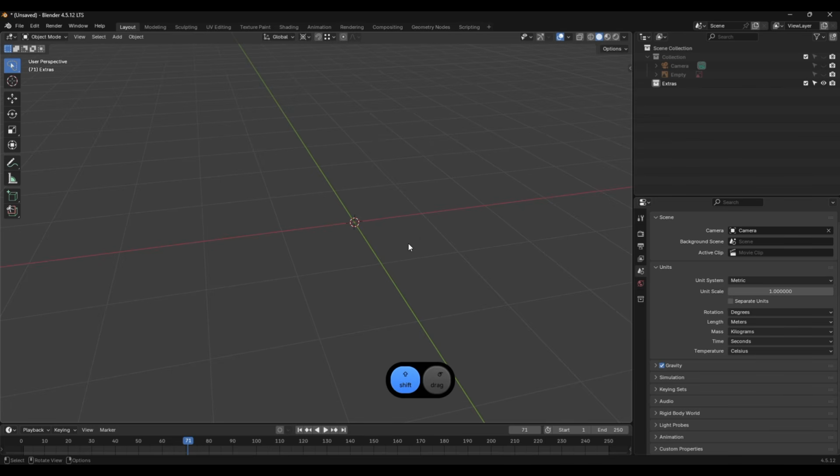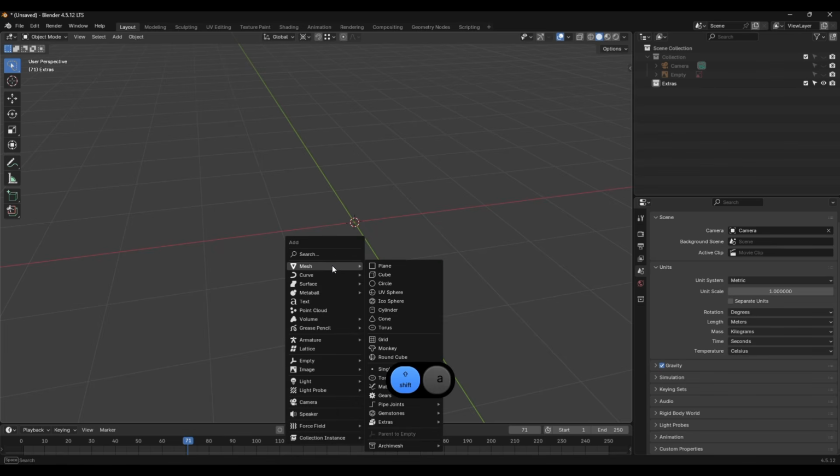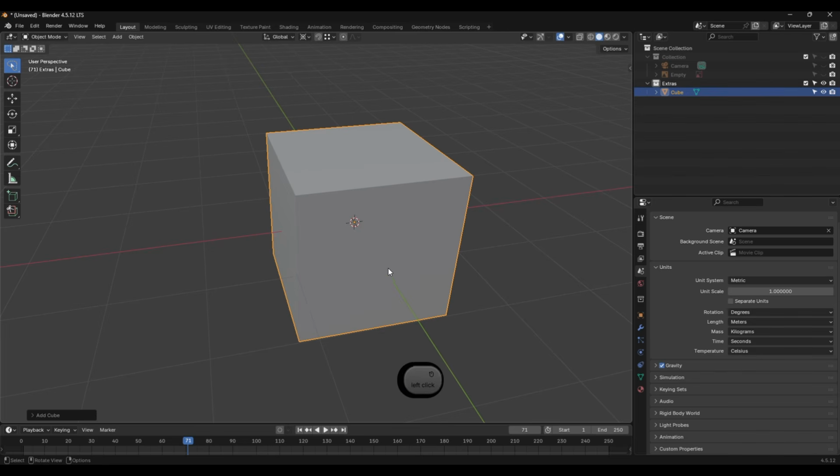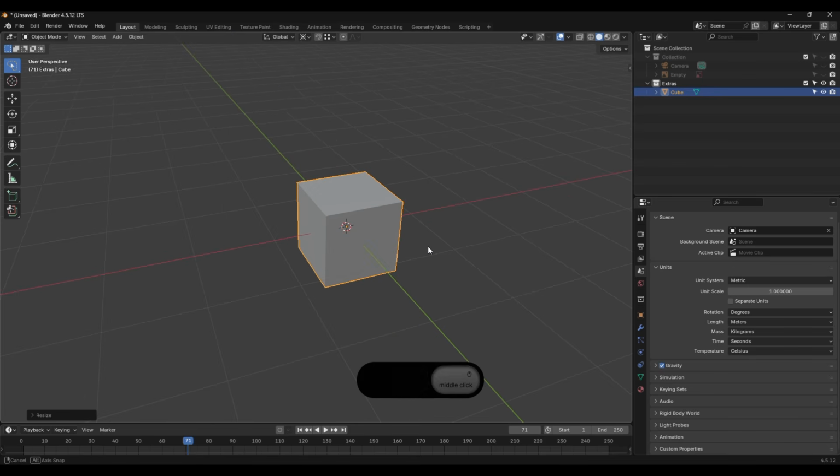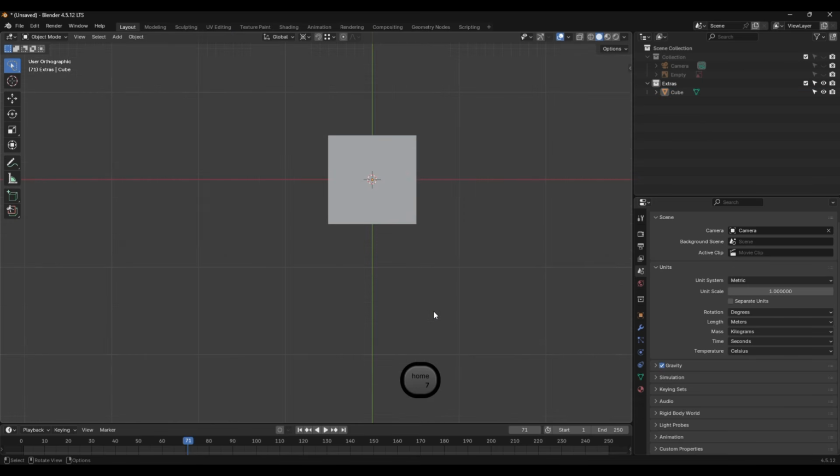All right, this is the world origin by the way, and I'm gonna add a cube there. Pressing Shift A, choosing a cube, pressing S to scale it down, and now I'm gonna press 7.